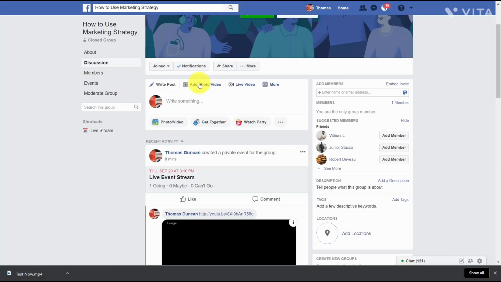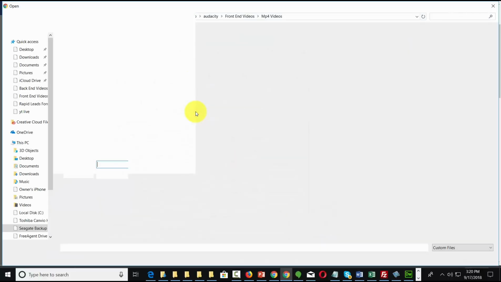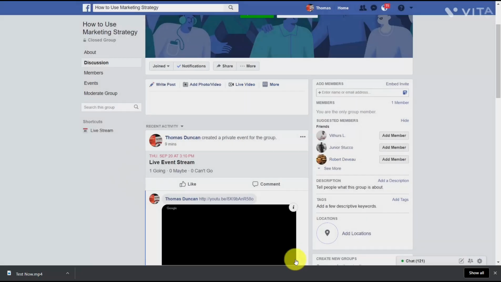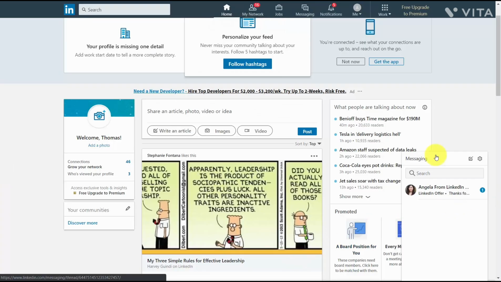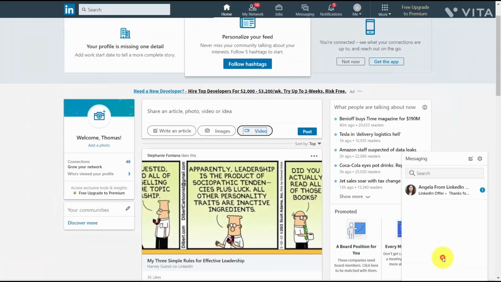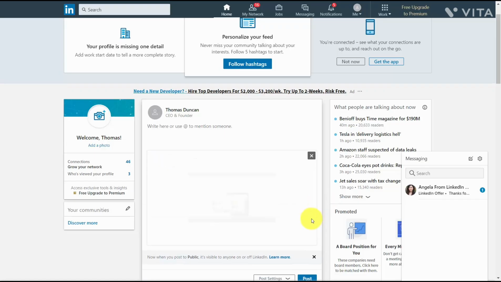So in the case of Facebook, you'll just click the Add Photo or Video button. You'll select the video. You'll write in your commentary and then you'll click post. In the case of LinkedIn, what you're going to do is you're going to go to your post area. You're then going to click share videos. You'll then grab your video and then you'll click upload. You'll write in your commentary and then you'll click post.